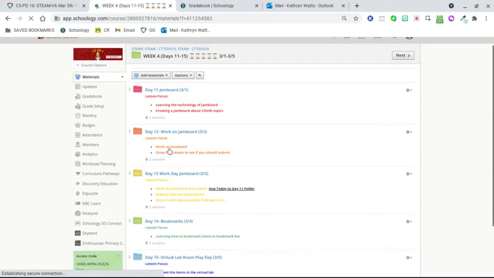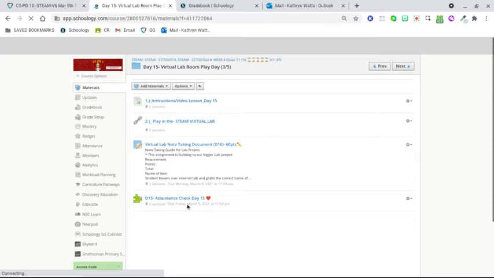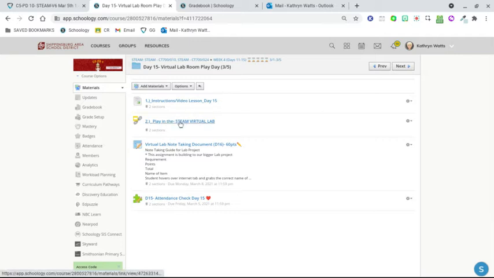If I click on the week 4 folder, I can come here to the day 15 folder. In the day 15 folder, I will see the items that I need to complete: instructions in the video if I need this repeated, the link to the virtual STEAM lab, and the assignment, which is the virtual note-taking document day 15.